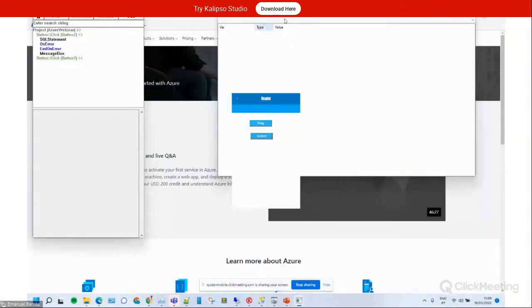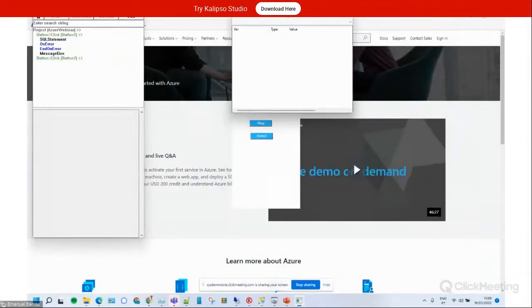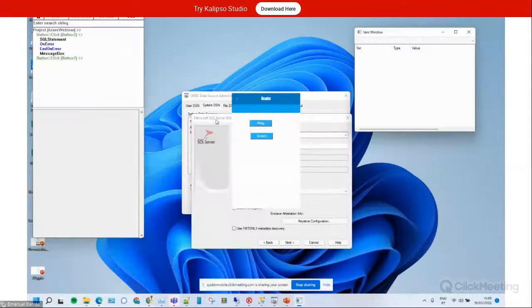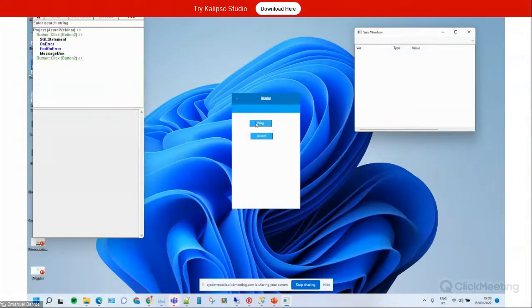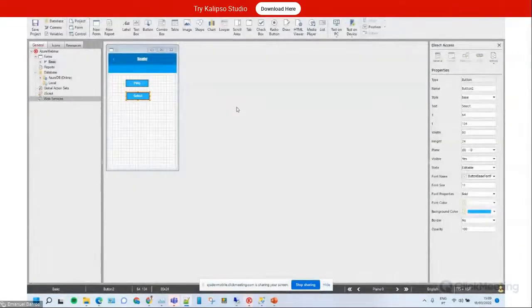Good. So now I'm completely sure that I can talk. Let me minimize everything. That I can talk with my database. I can deploy this to a terminal. Okay, let me connect my device.